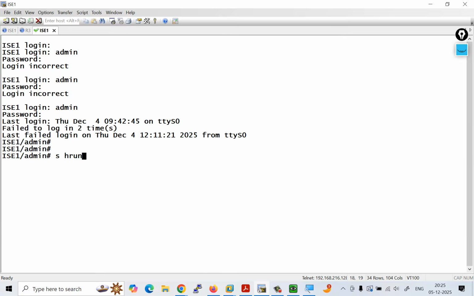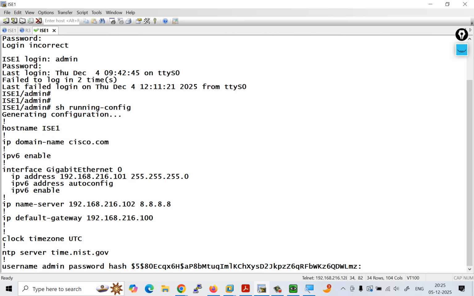So if you do show run, right? There are two things now. First of all, your domain name must be the same. I have the domain name cisco.com here. In that case, we need to register this ISE device on a DNS server. So the device name will be ise1.cisco.com, right? So make sure the domain name is this.